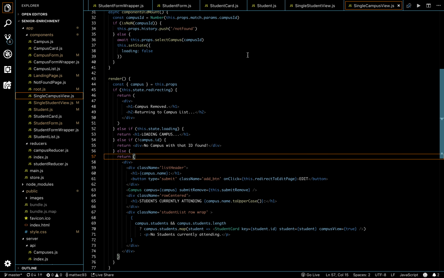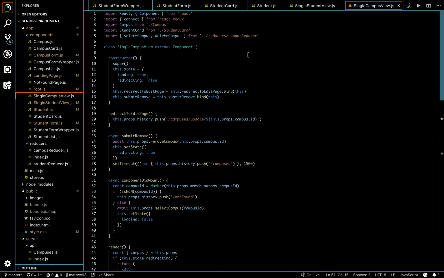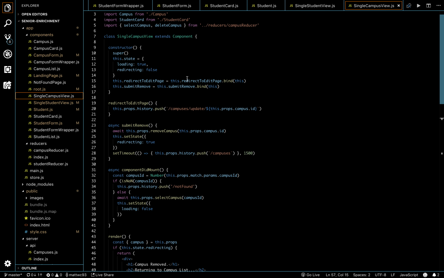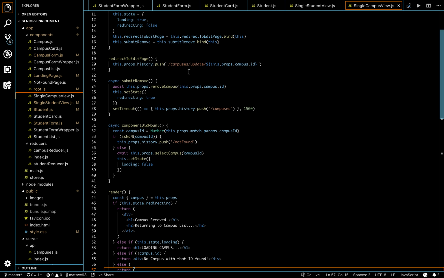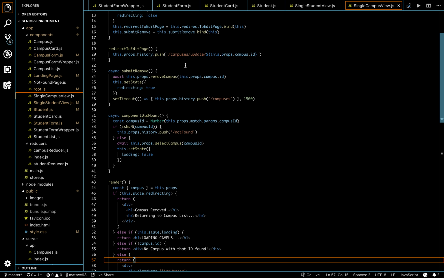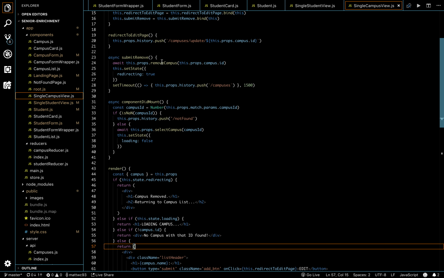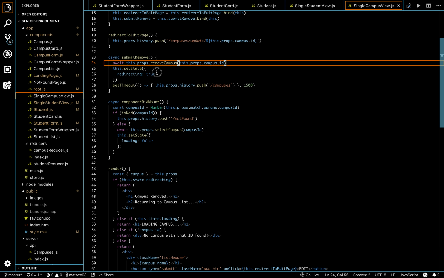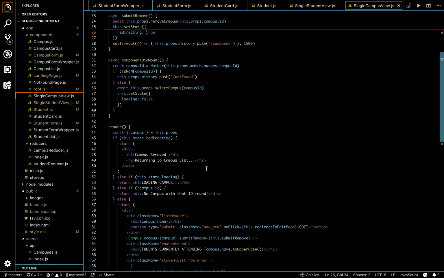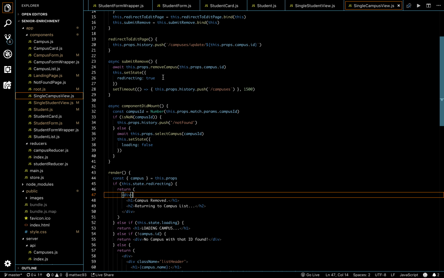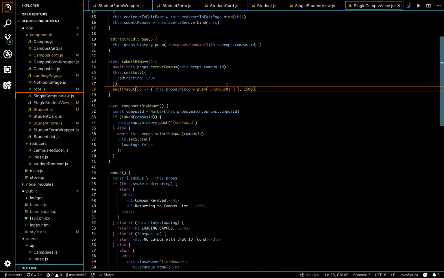Single campus view is pretty much the same. We have loading and redirecting. We've got our remove handler here that will send our delete request and set a redirect state so that we can show that we're redirecting here. We can render that while we wait for our delay to switch us to our main campus view.